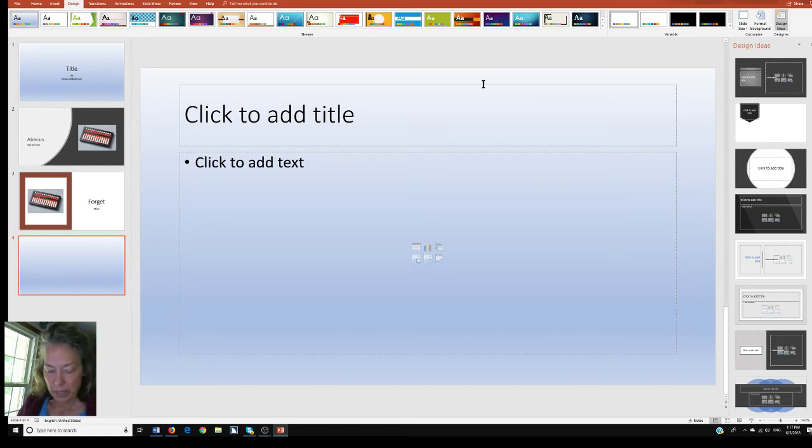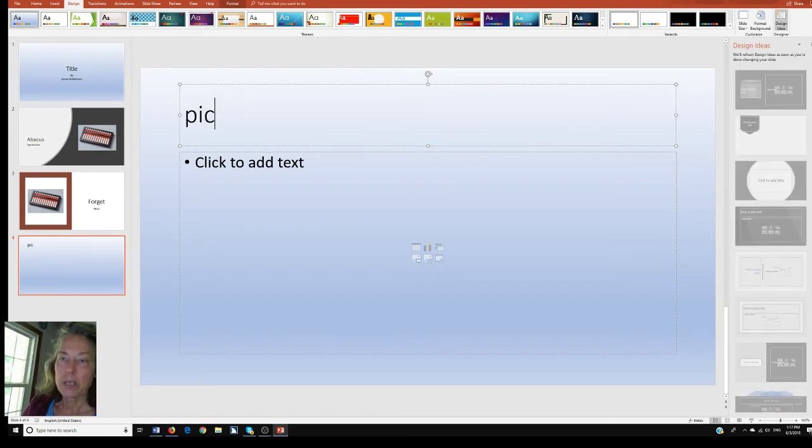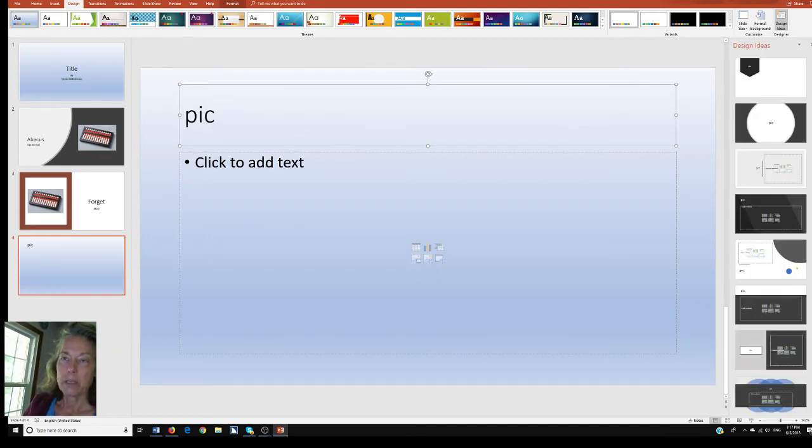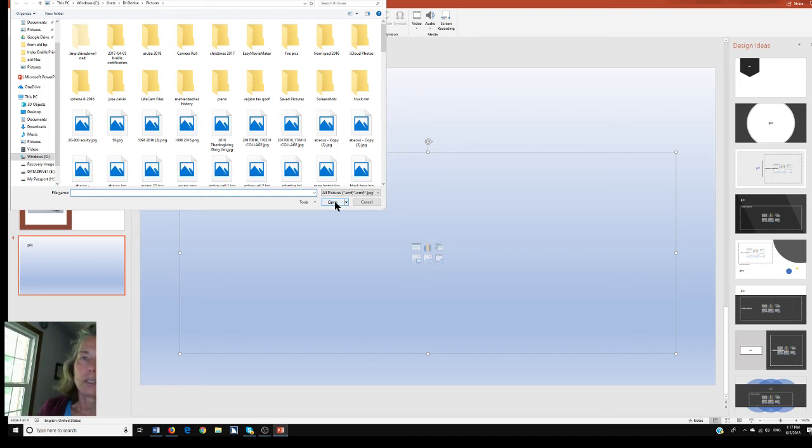So let's go ahead, and we're going to do another picture. So I'm just going to tab one time to my title, and I'm going to escape out, and I'm going to tab to add a picture. Alt-N-P. Let's go over alt text again. Oh gosh, how about truck rim?